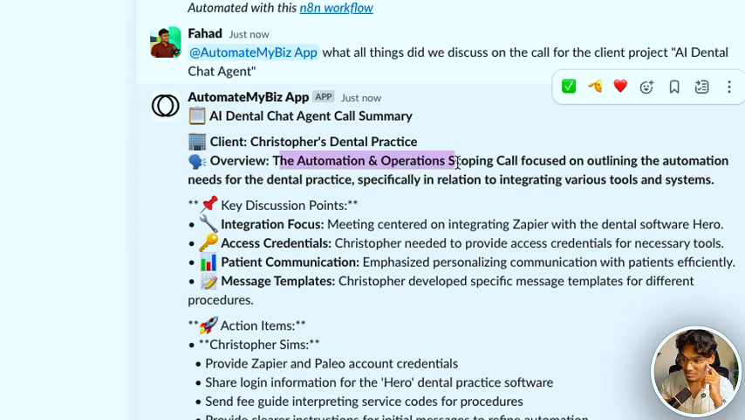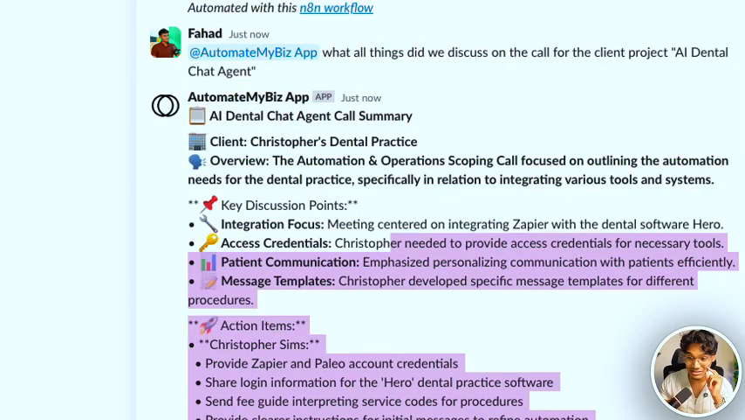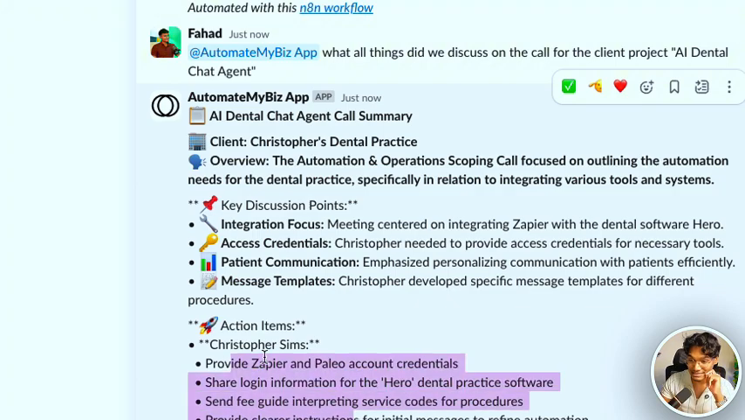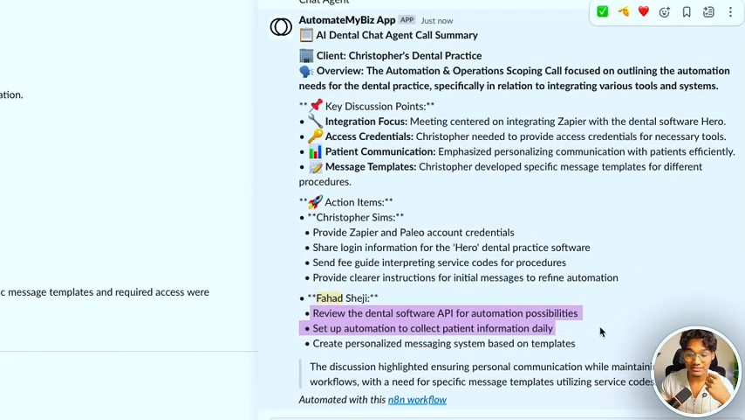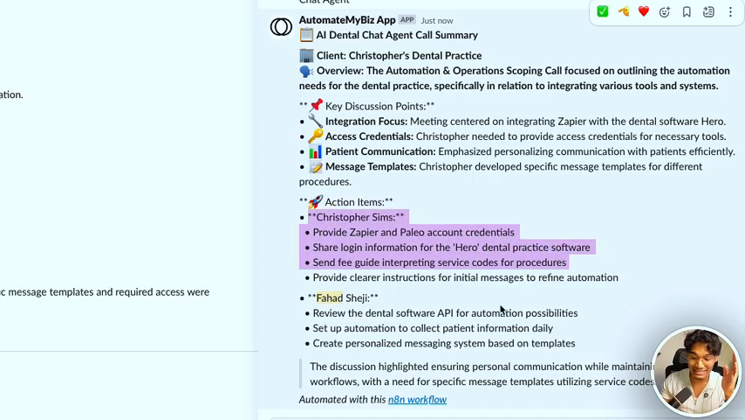So it says that the main thing that he focused on was handling the needs for the dental practice, and we focused on integrating things with Zapier and their software Curb Hero, which is one of the softwares. It understood everything, and it gave me things that I discussed, the action items, including the things that Fahad and Christopher Sims, my clients, have discussed.